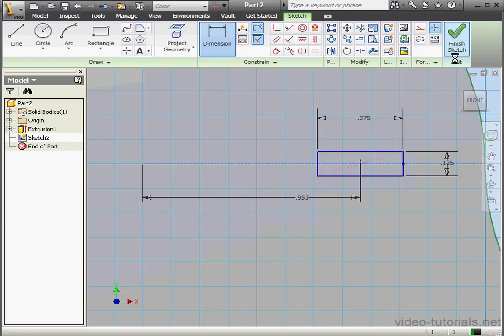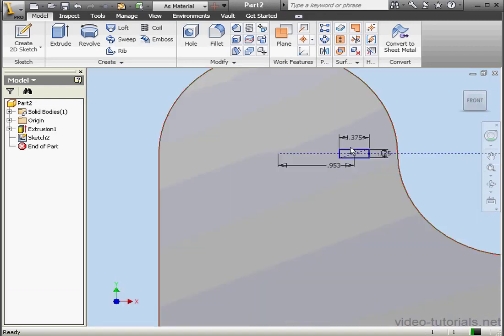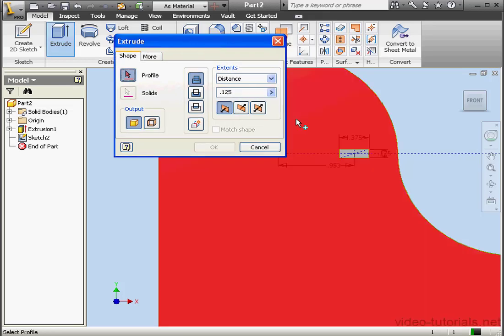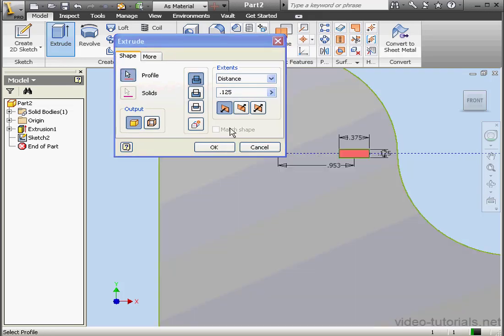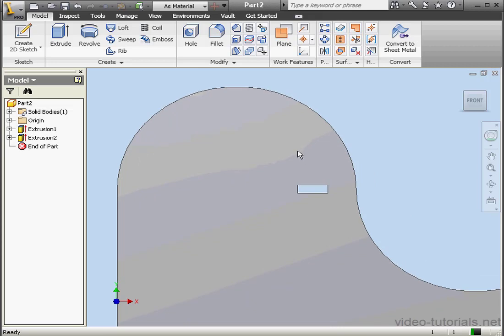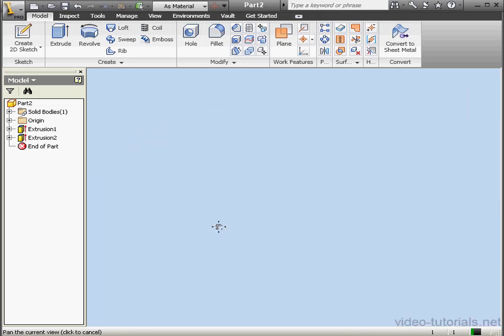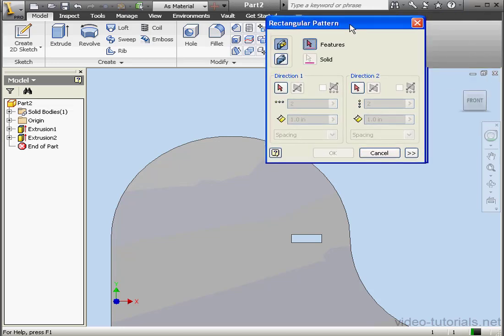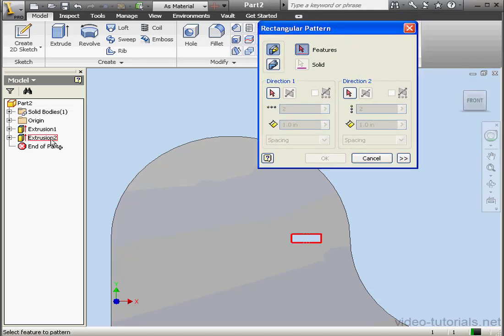Let's exit the sketch, finish sketch, activate the extrude command now. For the profile to select, let's get our rectangle. Cut. Extents. Let's use all. Click OK. Now let's activate the rectangular pattern tool. Let's select a feature, extrusion 2.